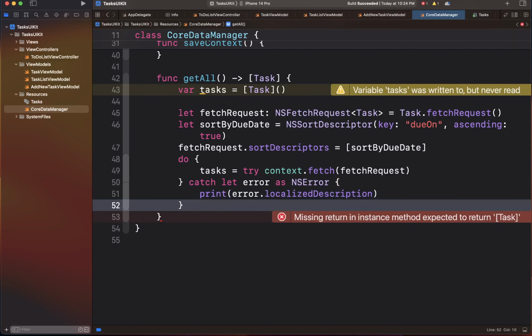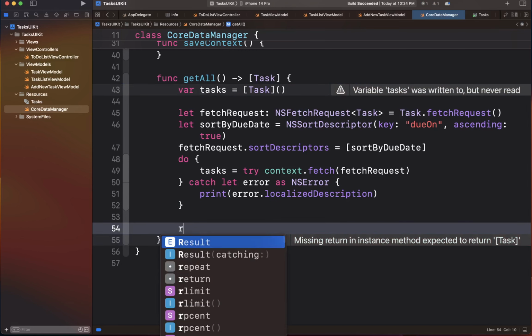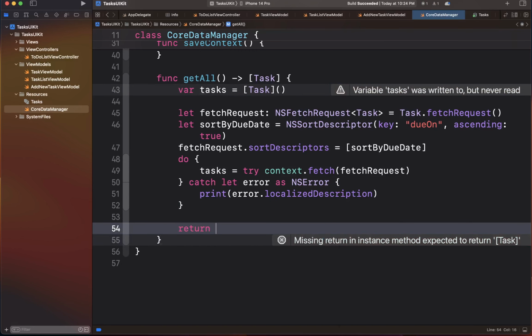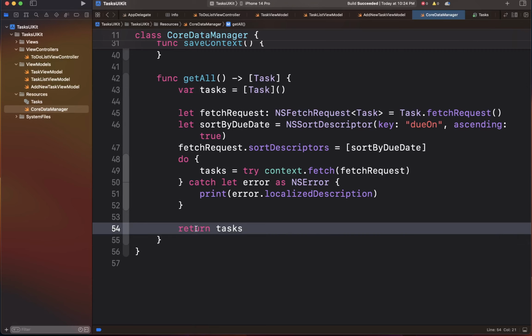Okay, now one thing we don't want to forget is to return the tasks that we have fetched from the core data store. All right, so in this video we created a function that can help us get all the tasks from core data.